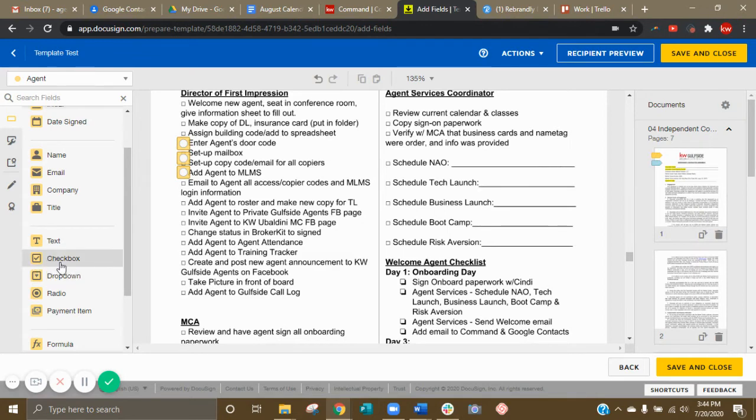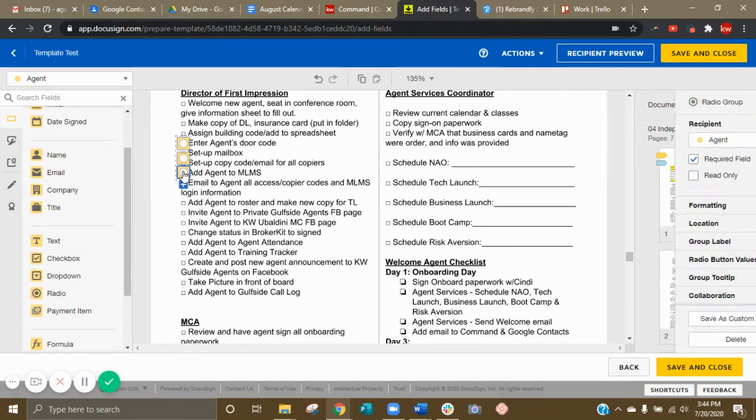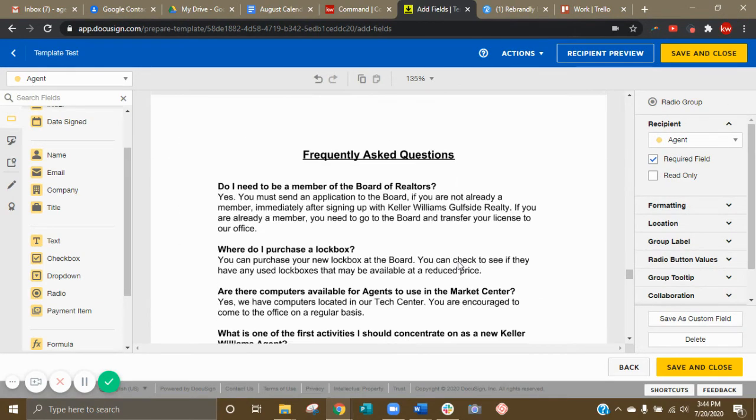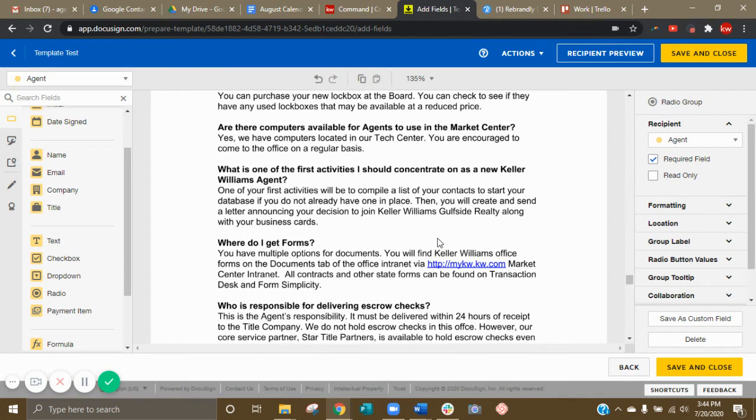You can also do the checkbox option. It's really up to you how you want to do that. But we will just assume that this has all been filled out here. And when you are ready to go, everything is done. You will just hit save and close.